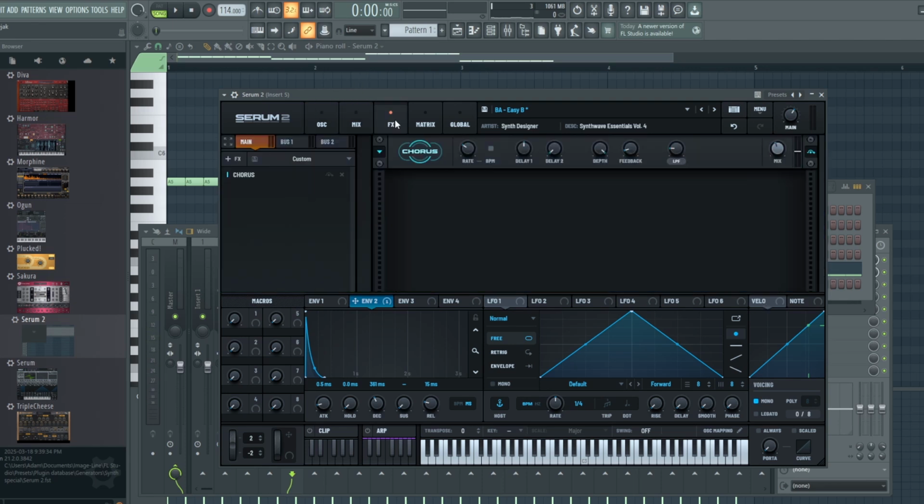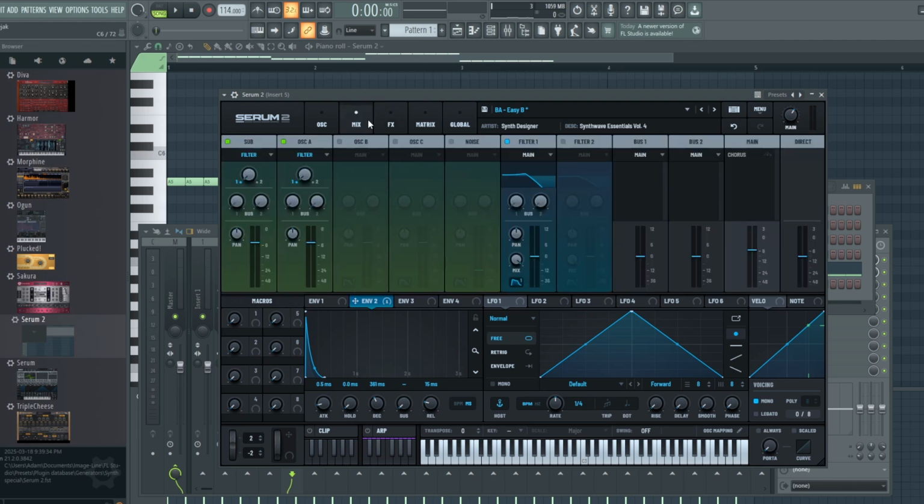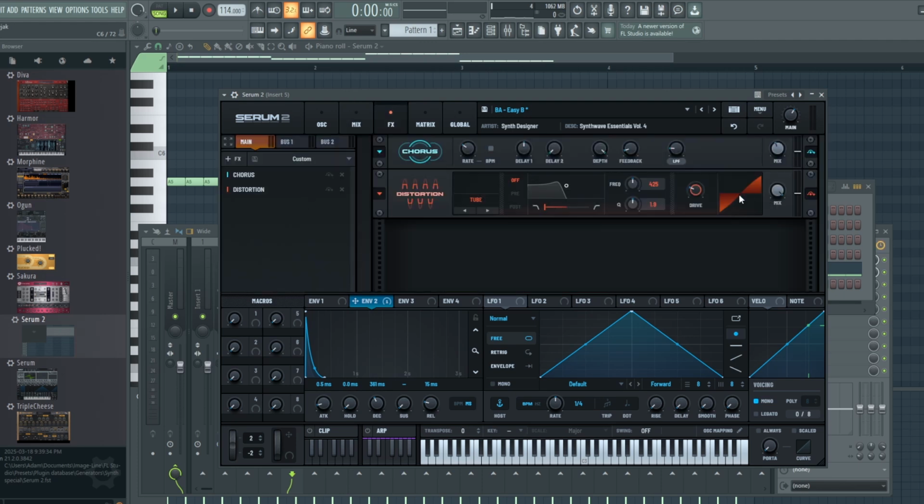The other thing is we can look at effects. Right now I have a little bit of chorus here. You don't want to add reverb or anything like that, but you might think about distortion. So we'll start off with no distortion and bring it in. Up the drive.